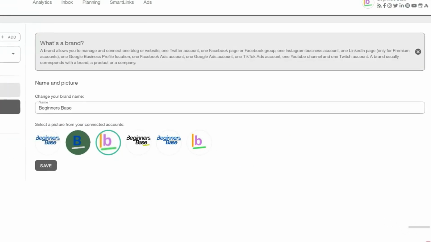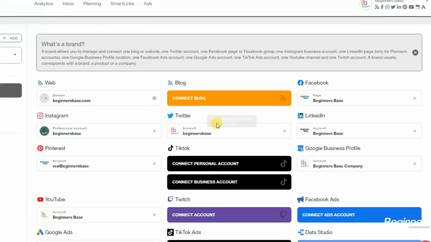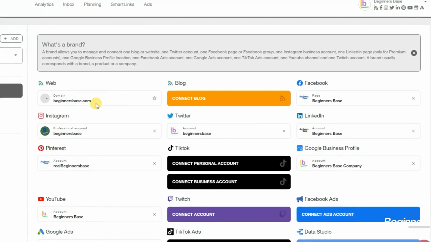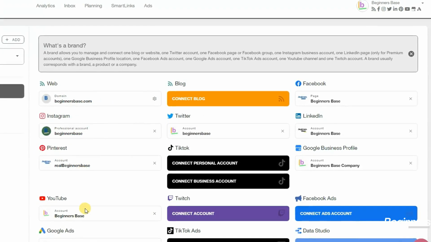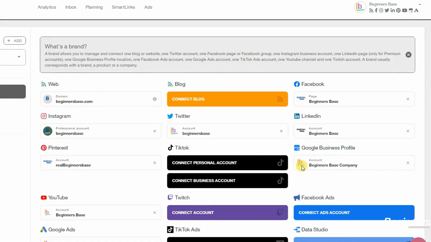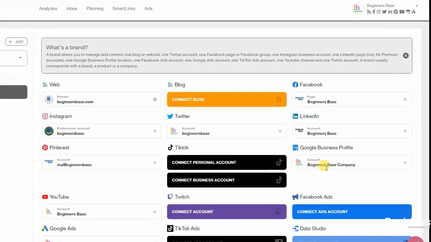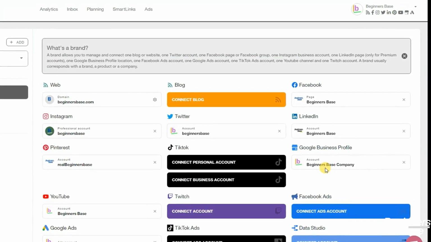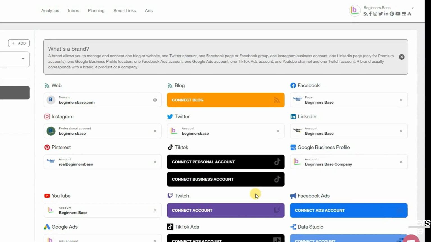So for the connection for Beginners Base, let me quickly take you through them. This is the website, this is Instagram, this is Pinterest, although we really don't use Pinterest that much currently. This is LinkedIn, this is Facebook.